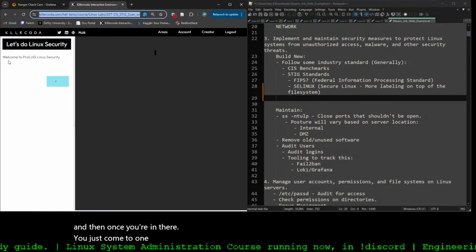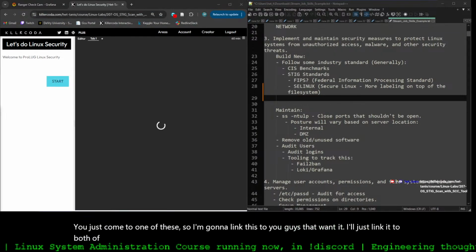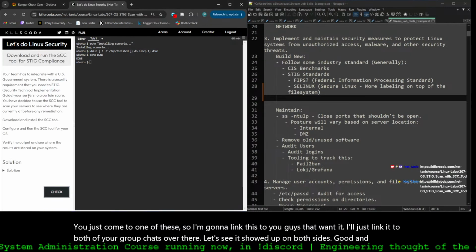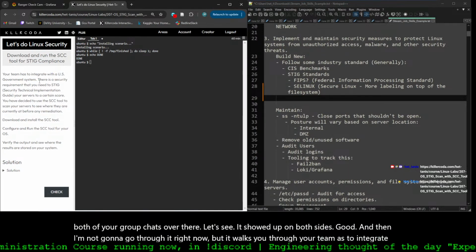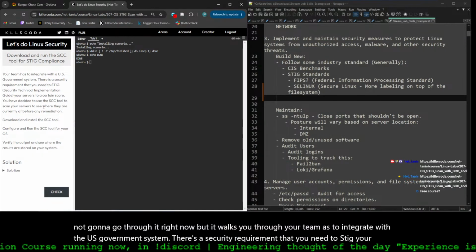So I'm going to link this to you guys that want it. I'll just link it to both of your group chats over there. Let's see, it showed up on both sides. Good. And then I'm not going to go through it right now, but it walks you through how your team is to integrate with the U.S. government system. There's a security requirement that you need to STIG your servers to a certain score.